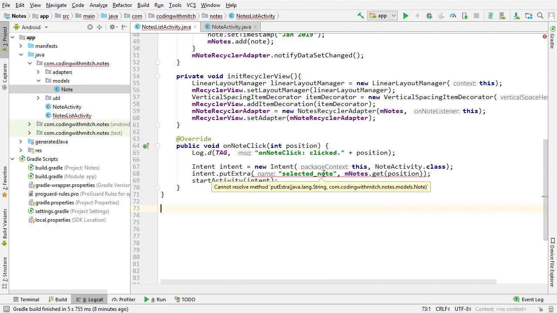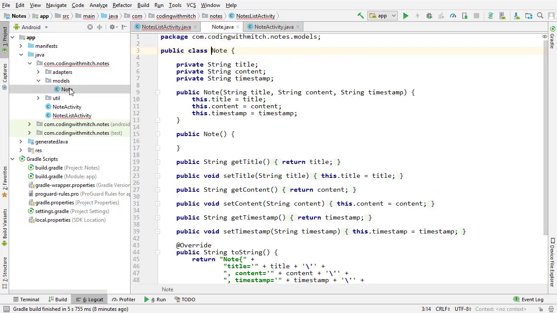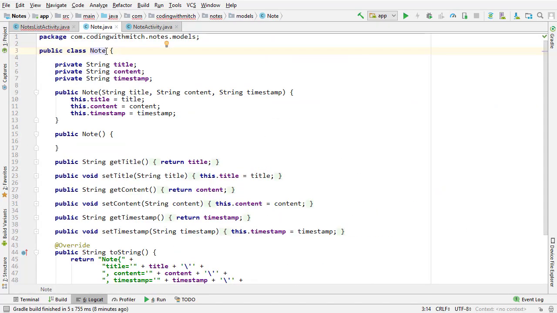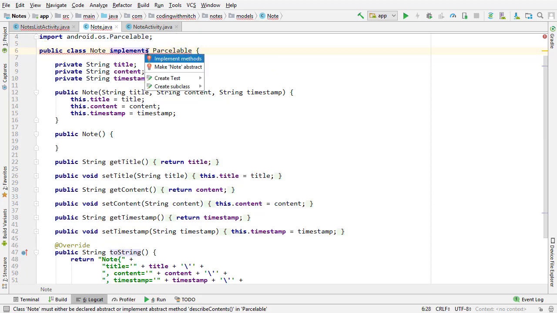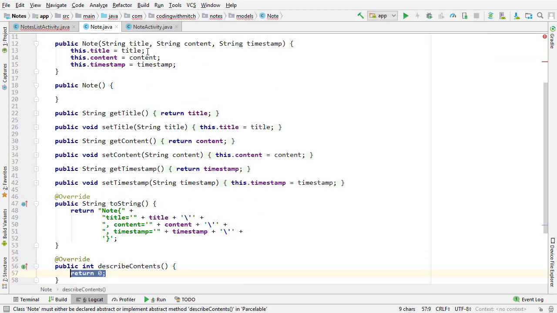So it's giving me a warning here saying that a note object can't be attached to a bundle, so now I'm going to work on resolving that. How we do that is I go into the note class, and we need to implement parcelable. Now all I want to do is click Alt-Enter on here, go implement methods, and insert all the methods.